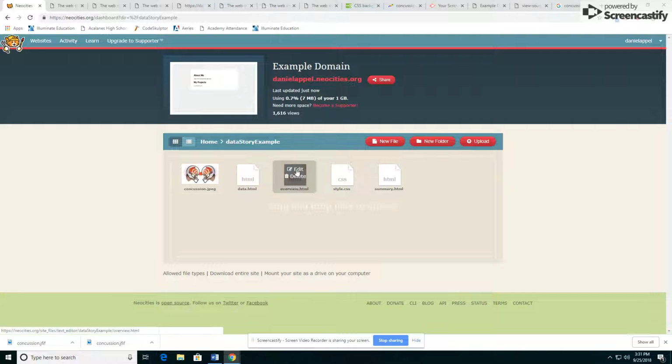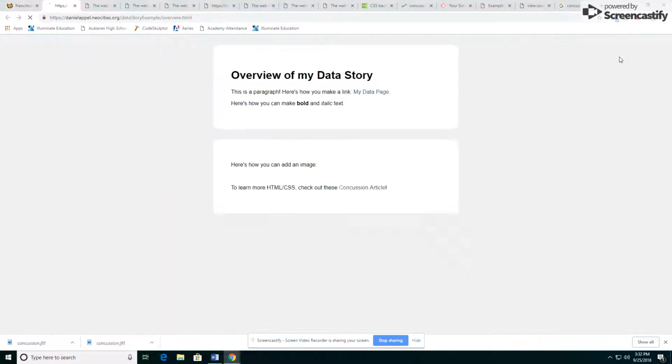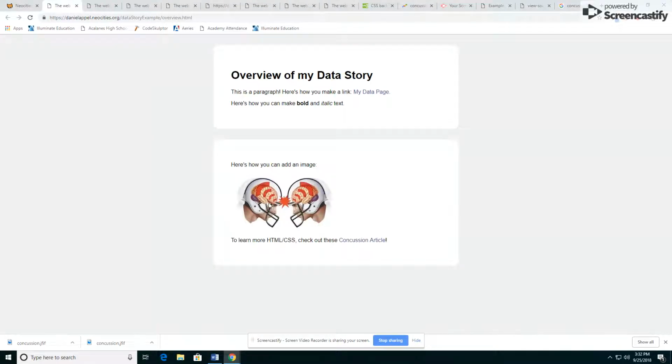And now I should be able to, in my overview, turn that to concussion.JPEG. Save it. There it is. So again, with some images, it's going to make your site look a lot better. It'll make it look a lot cleaner.